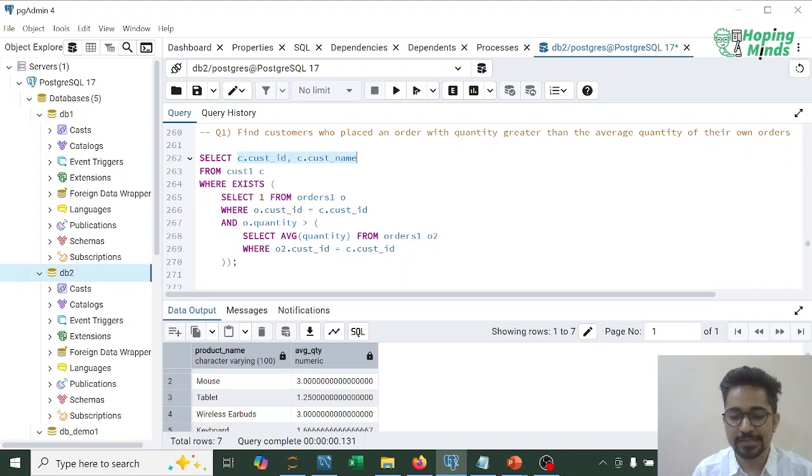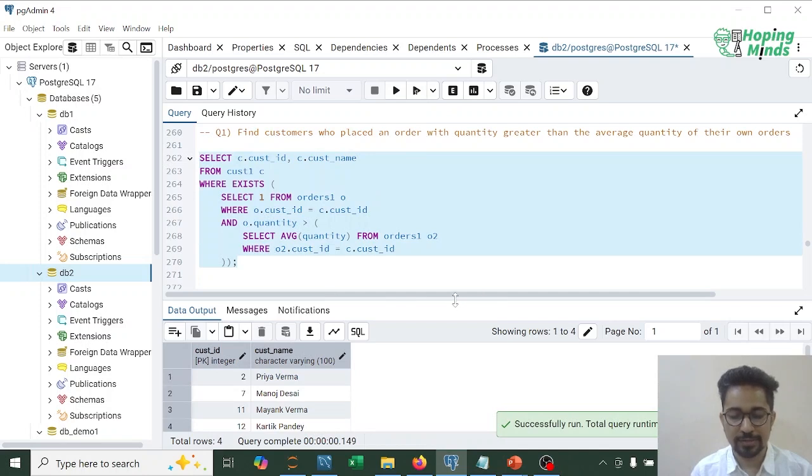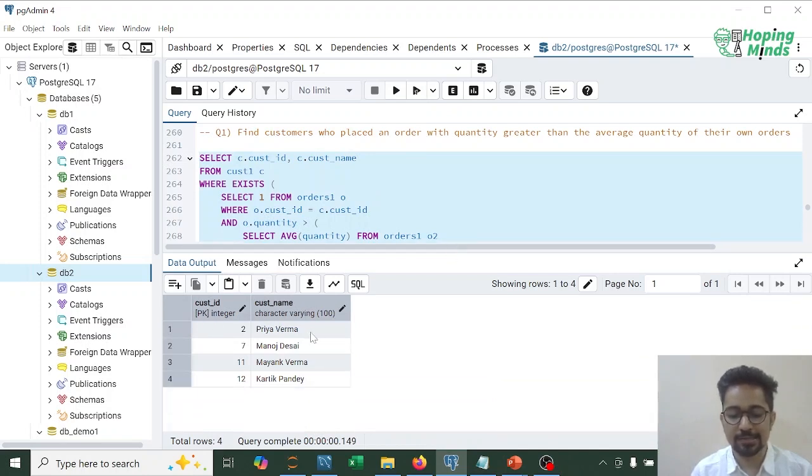Select c.customer_id, c.customer_name from the customers table with alias c where exists. EXISTS implies that if the inner query returns some output, select 1 from orders o where o.customer_id is equal to c.customer_id. This is where I'm joining the two tables, and o.quantity should be greater than the average order quantity, right? So select average quantity from orders o2 where o2.customer_id should match with c.customer_id. Only when these two conditions are satisfied is the problem statement solved. So guys, this is what I'm getting. These are the customer IDs and these are the corresponding customer names, right?